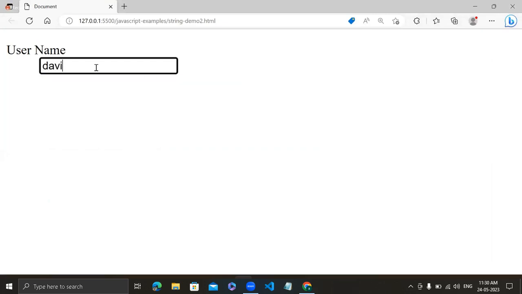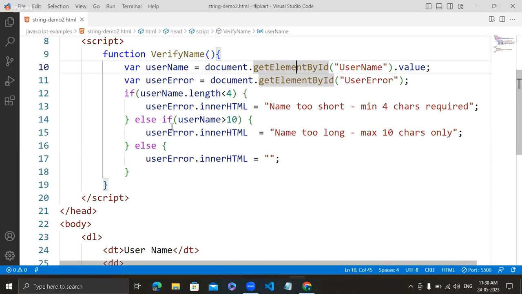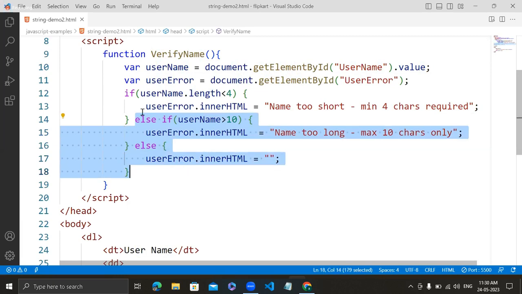I entered minimum 4 characters, that's okay. If more than 10 characters are entered, then it should display another message. For that, this else if is not correct, we have to write another condition. I will tell you how to write the conditions, because as I already told you, we haven't learned how to write conditions yet. I will show you all the consequences level by level.